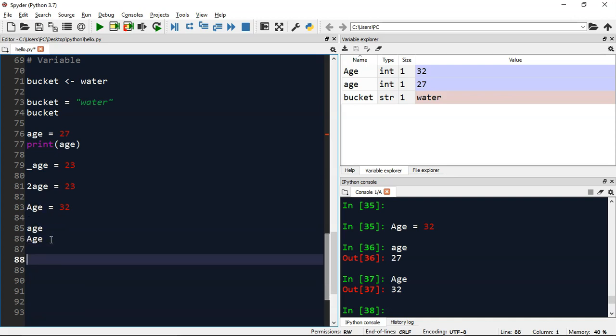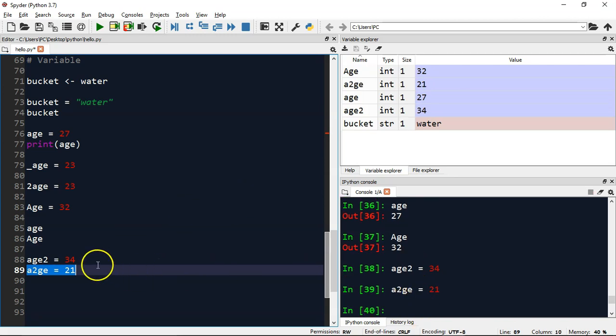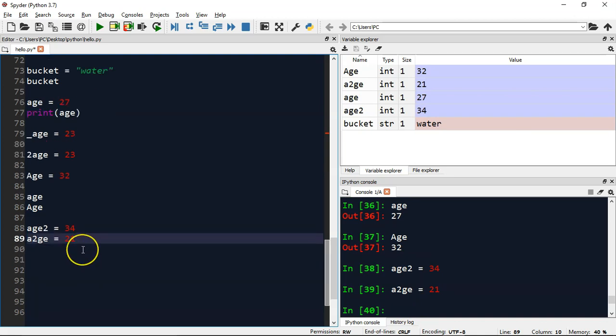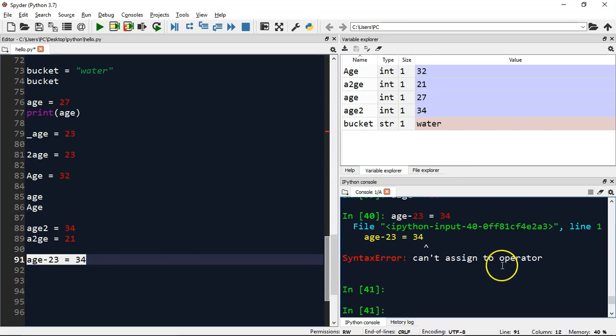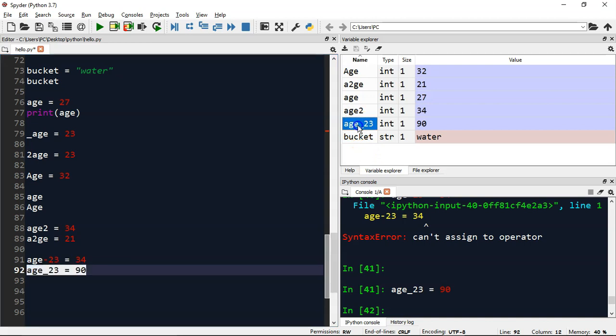Now you can use underscore in between also. Earlier we created 2age, but it didn't work. But if I want to include 2, I can use it like age2 and let's say 34, and it's perfectly fine. So you can put a digit after your first letter. You can even put something like a2g, let's say 21. That is also perfectly okay. The only thing is that a variable name cannot start with a digit. Suppose you want to include a hyphen, let's say age-23, and I try to assign 34. It gives an error, cannot assign to operator. That means hyphen is not allowed. Let's try with underscore. Let's say age_23, let me give 90, and age_23 is a perfectly valid one.